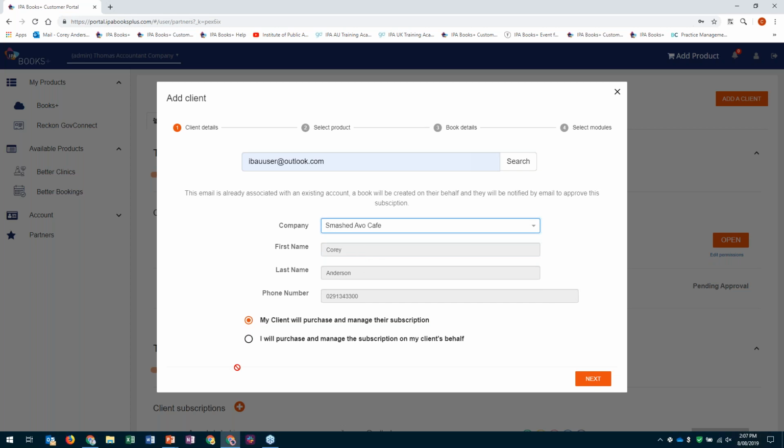So let's go there. And then we've got this very important option down the bottom: my client will purchase or manage their subscription. That means they're going to pay the $5 a month, or I'm going to purchase and manage it on their behalf as well. That means I'm going to have to bill that out if I want, or just roll it up into my fees. So we've got those couple of choices to work with. In this case, I'll say that I will purchase that one.